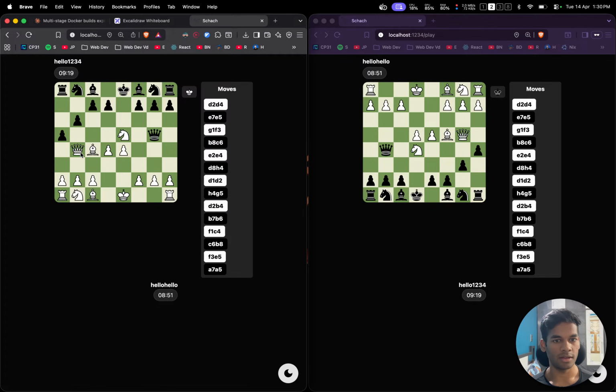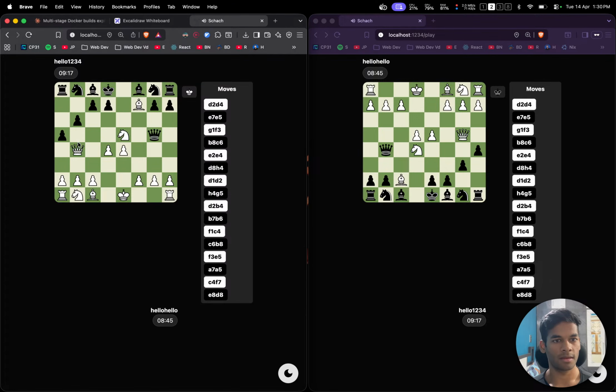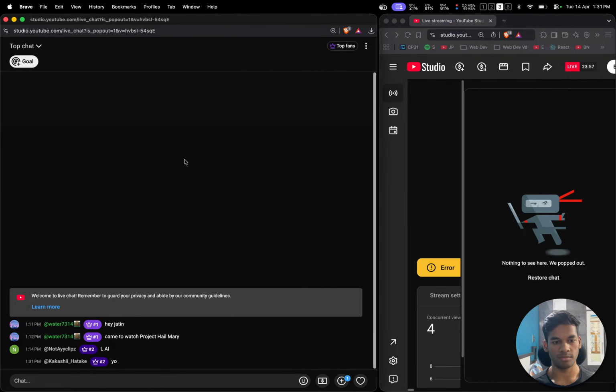Okay, and now it is white's move, and this is almost checkmate. Oh, checkmate. The winner is white. We just have to make this screen a bit more beautiful. Yo, hello Kakashi. And this thing is running.